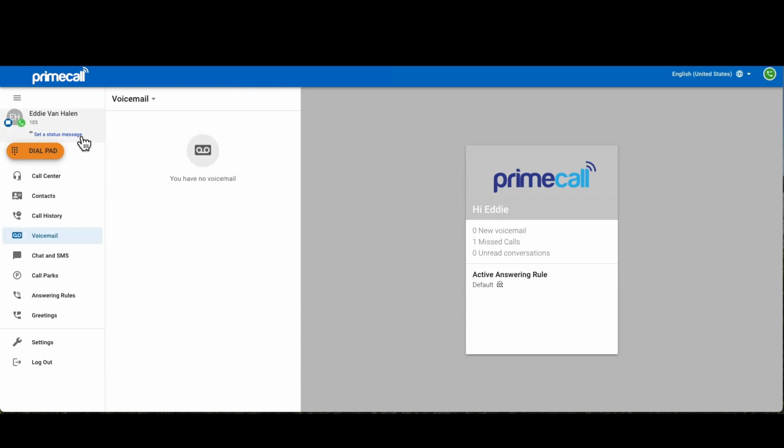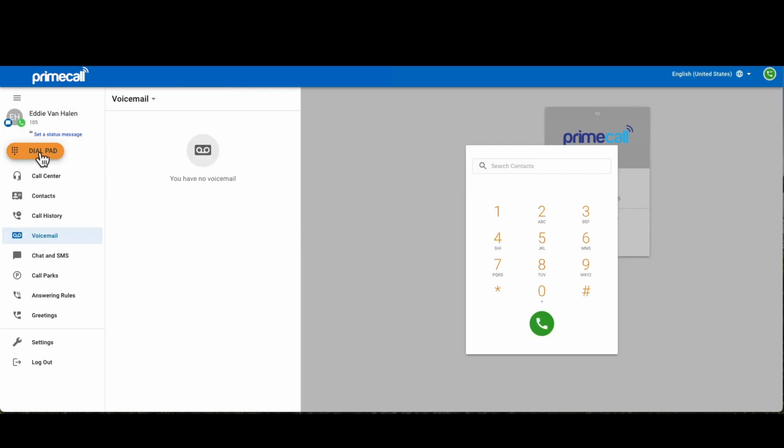Another way to place a call is manual entry. Click the dial pad option, and the dial pad will appear. Type in the number you would like to call or copy and paste it from their website. Select the green call icon to place the call.